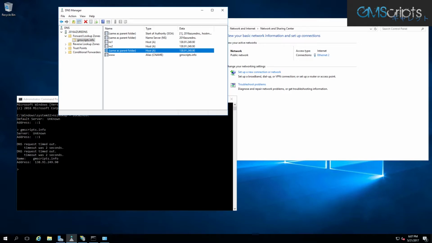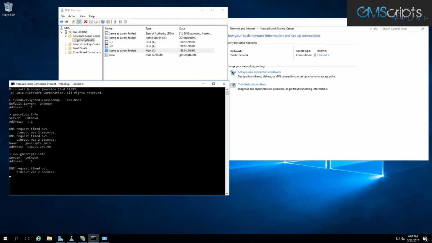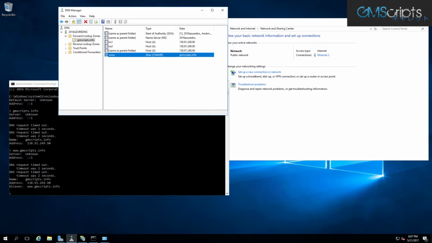So we know we can get gmscripts.info, and if I go to www.gmscripts.info, if I can type correctly, just give it a few seconds here. I should get a response. There we go. So it says www.gmscripts.info is an alias of this IP for gmscripts.info. And that is correct because I used the CNAME in this situation.